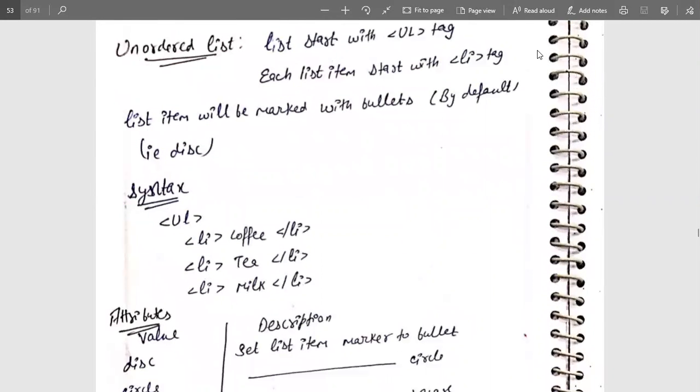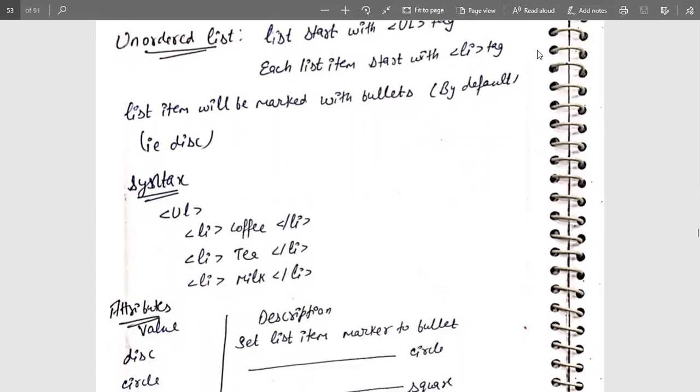This is the basic syntax for an unordered list. First is the ul tag, ul for unordered list. Next, the list of items will be mentioned. Here li is for list items. First one is coffee, next is tea, next is milk. So these all three are the options. That means the list items contain three options in the unordered list.